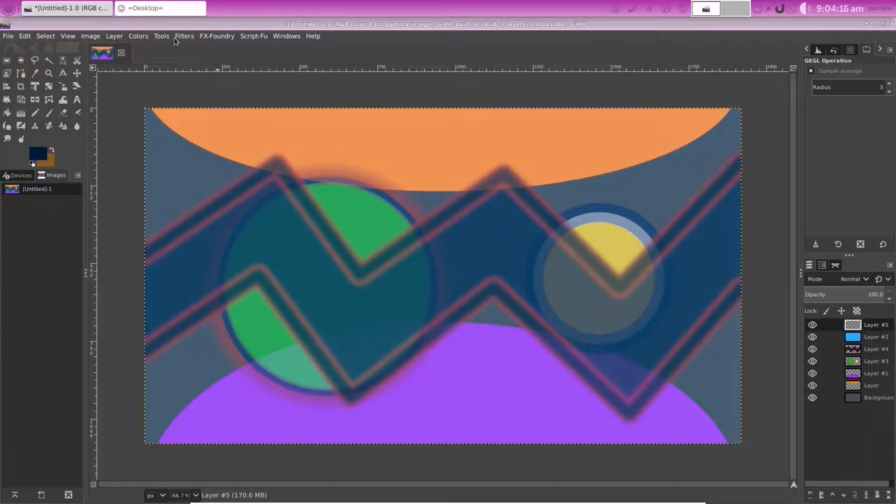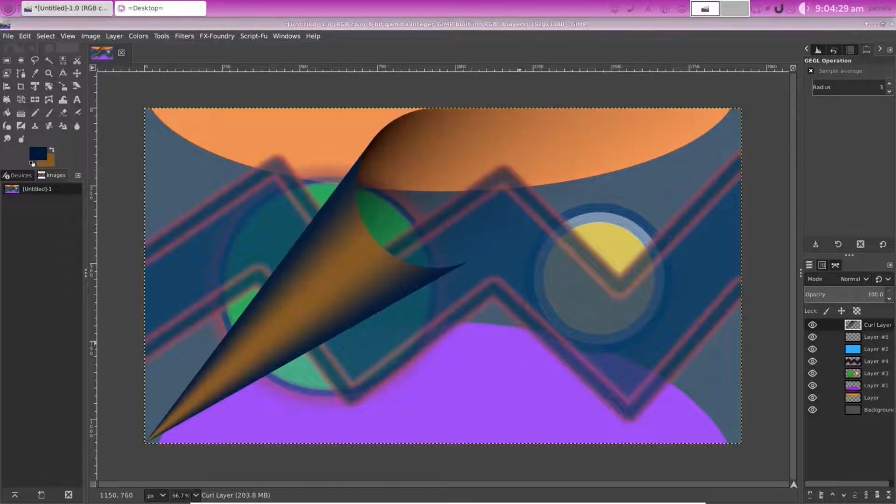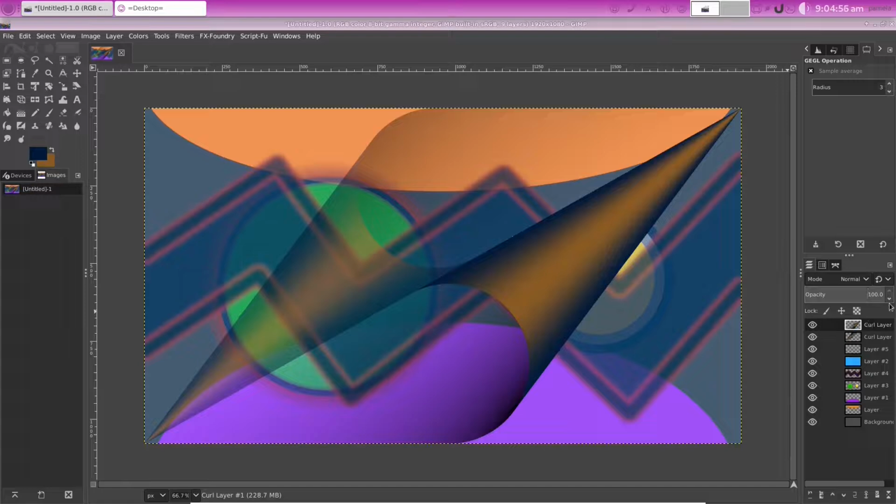Let's go ahead and go to filters and let's do our page curl, making sure we're on the new layer. There, this time it did not destroy our image underneath. Now we go to the opacity here, down a little bit on that, 64%. Let's go ahead and redo the page curl down in this corner this time. And again, let's take the opacity down to about 64%. There you go. That's what you have.